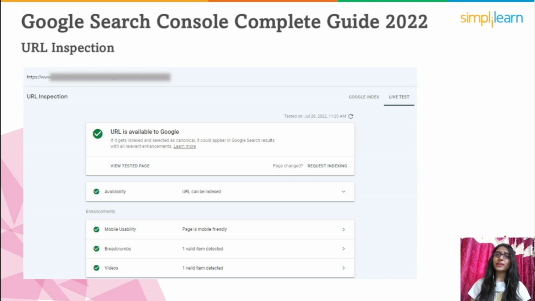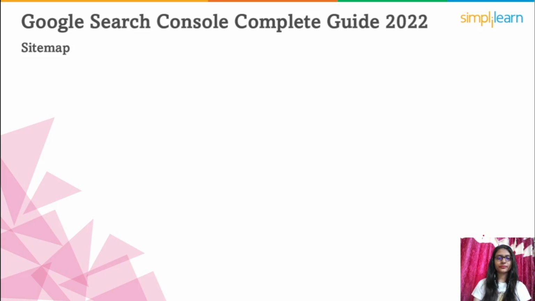Altogether, with the help of the Index Coverage Report, one can find the list of URLs, which includes the URLs Google has found on your website, the URLs that have been indexed, and identify if any indexing problems have occurred. Next, we move ahead to understand sitemaps.